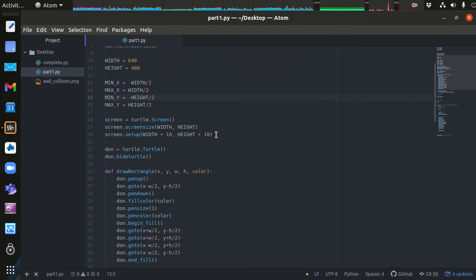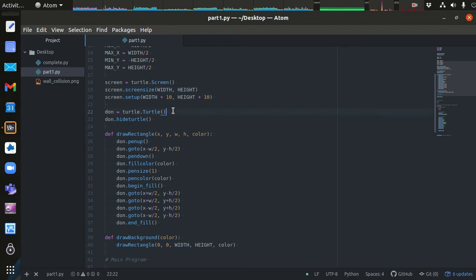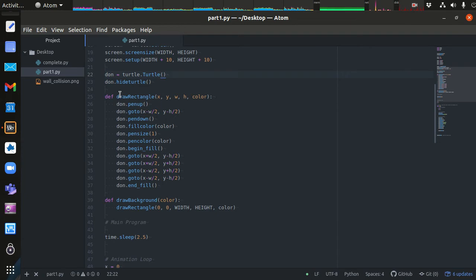Then we got the screen, and this is all just basic Turtle Graphics setup, right? So we get the screen singleton, we adjust the screen size, which is the actual canvas size, and then we set up the window size, and we added a little bit of padding there so we don't get the scroll bars. Right? Then we create our turtle. Again, we're not interested in seeing the turtle actually draw these things. We've done that in other videos, and so we don't want to see the turtle draw the thing, so we're going to hide the turtle. We also have the tracer off. And then we start in with some helper functions.